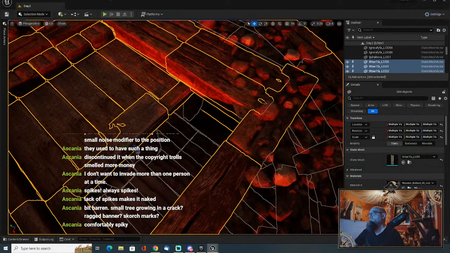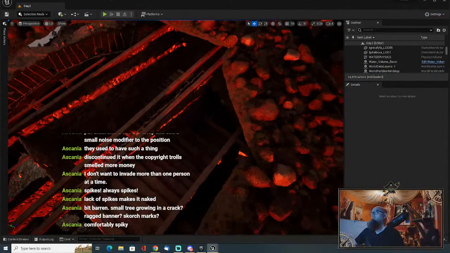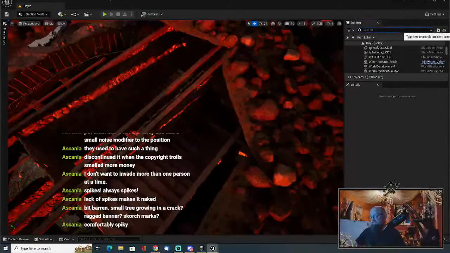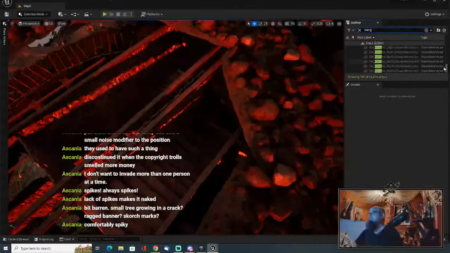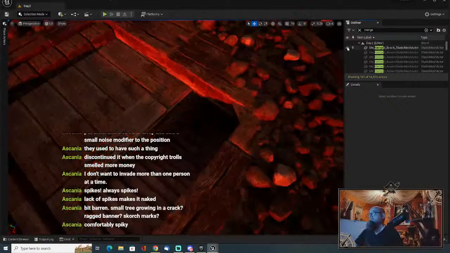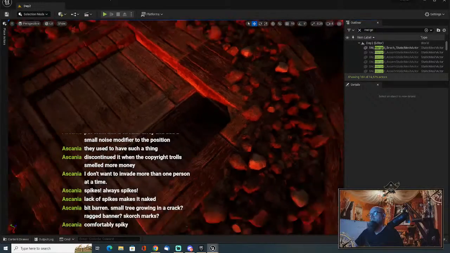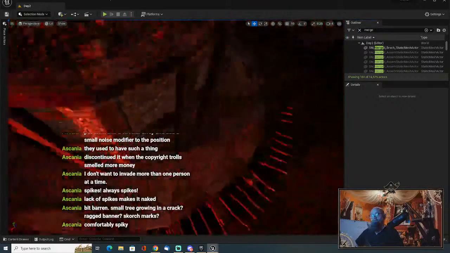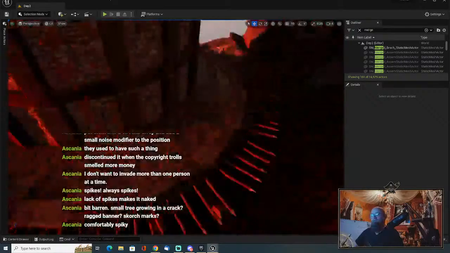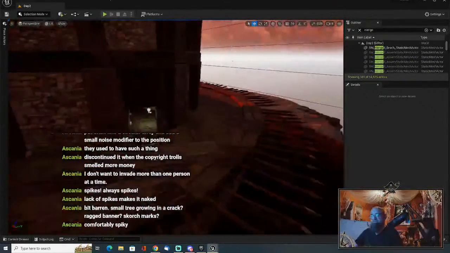Yeah. That is pretty fucking spiky. There. Now that's one draw call. One being exactly the correct amount of draw calls.